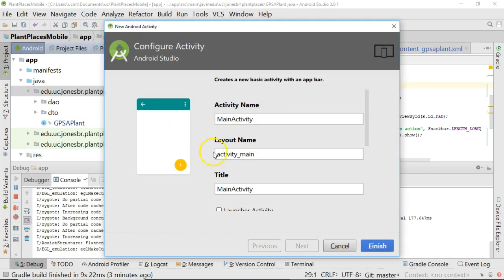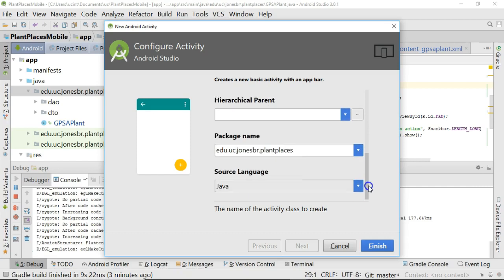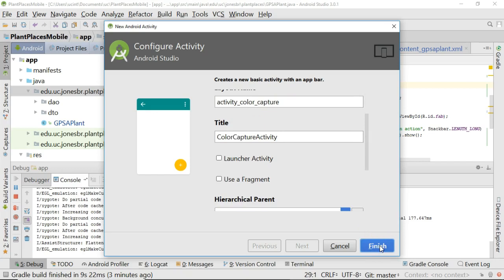So I say basic activity, and I'm going to call this one color capture activity, because this is the one that's doing GPS of plant. Activity color capture is fine for the layout. All of this looks good. Source language is Java. That's good. Everything here looks good. So I go ahead and choose finish.